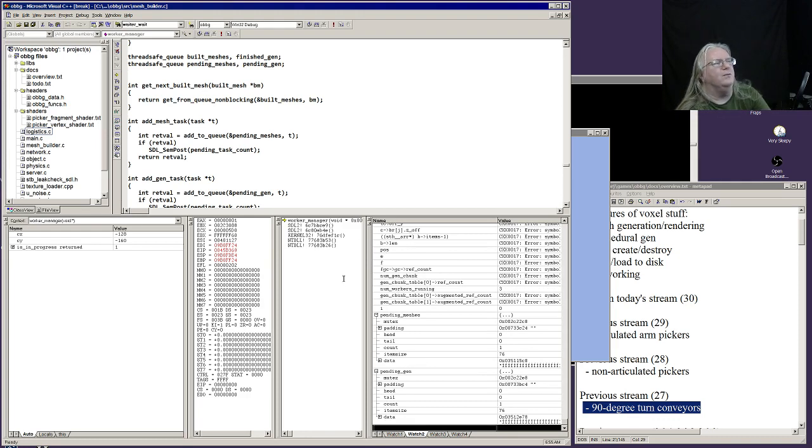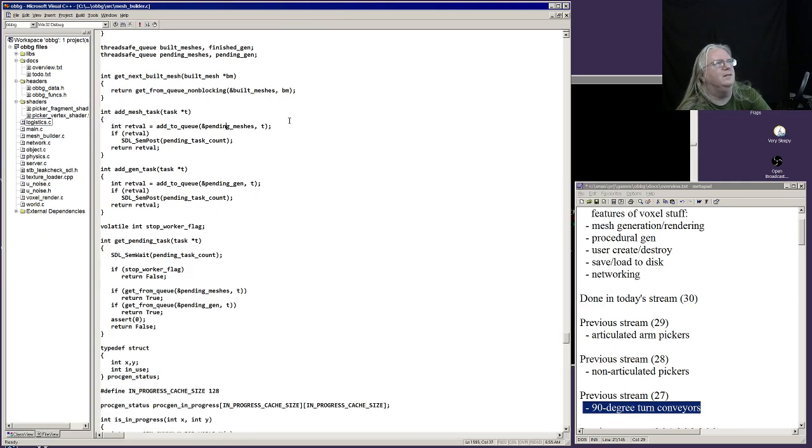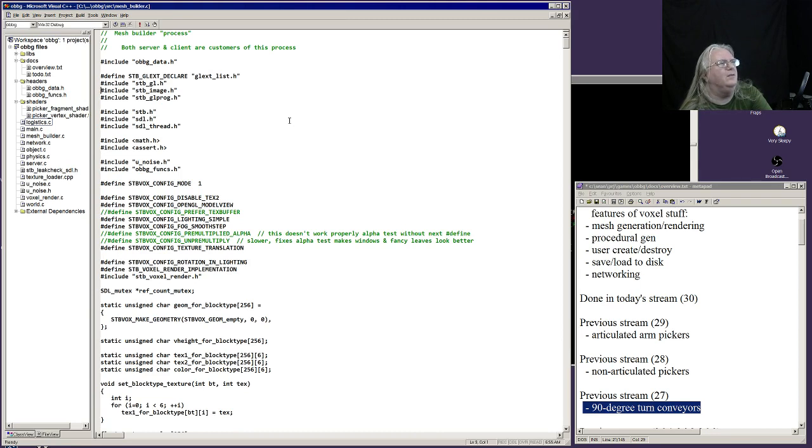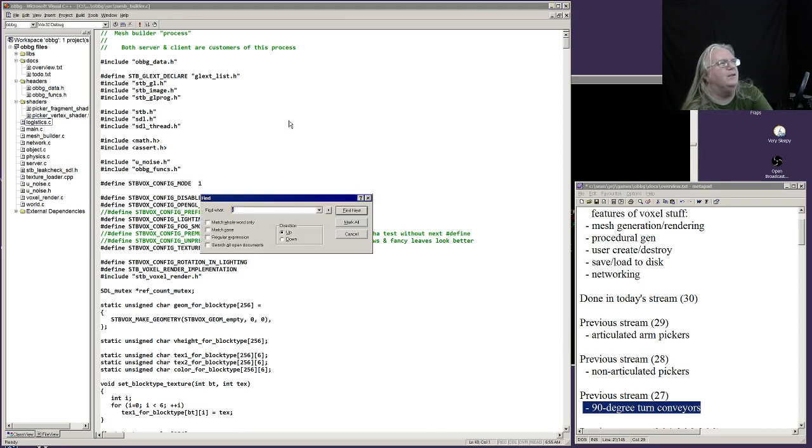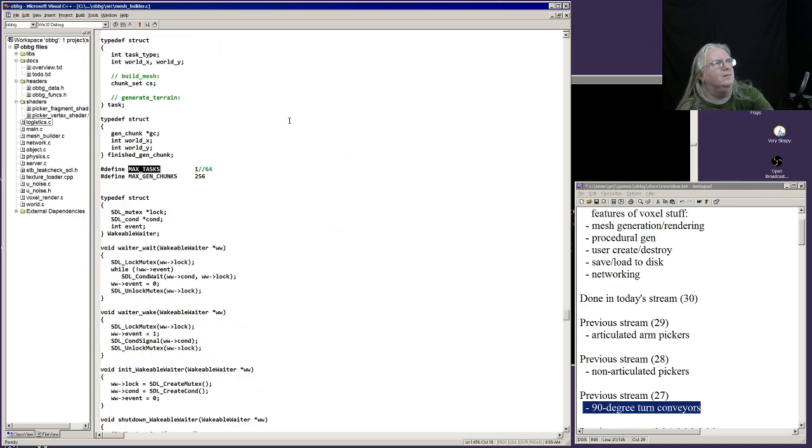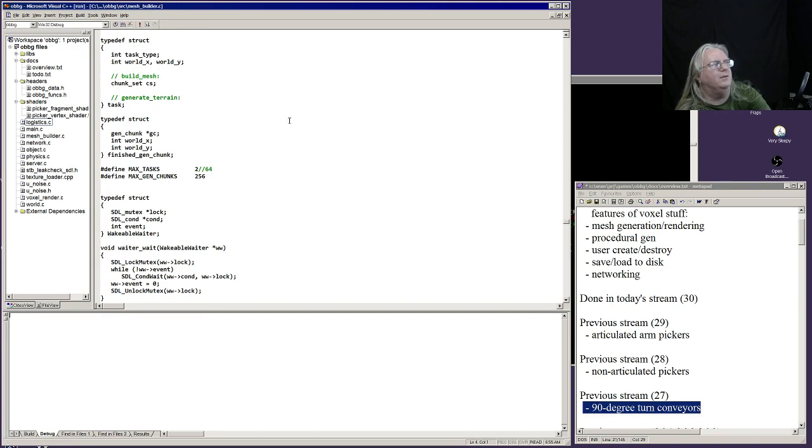Oh, this queue doesn't work. Yeah. The one long array doesn't work. You have to set max tasks to 2, because one entry doesn't get used the way the head tail works, I believe.